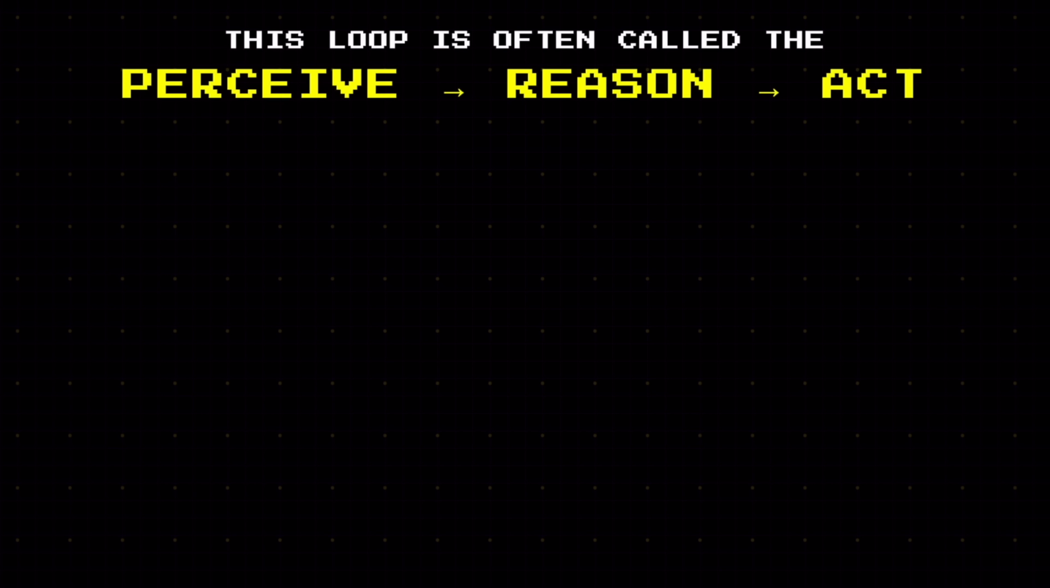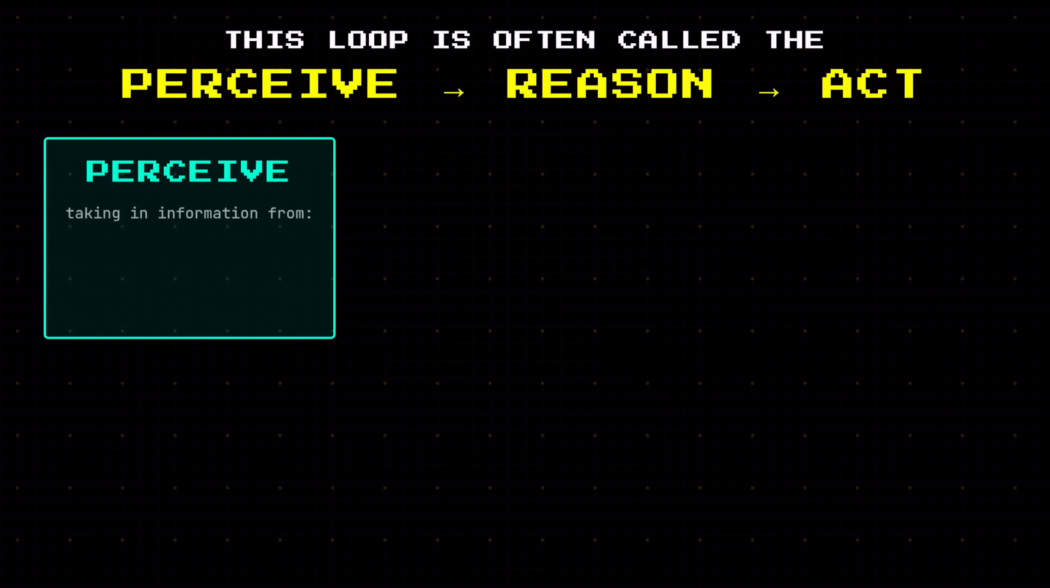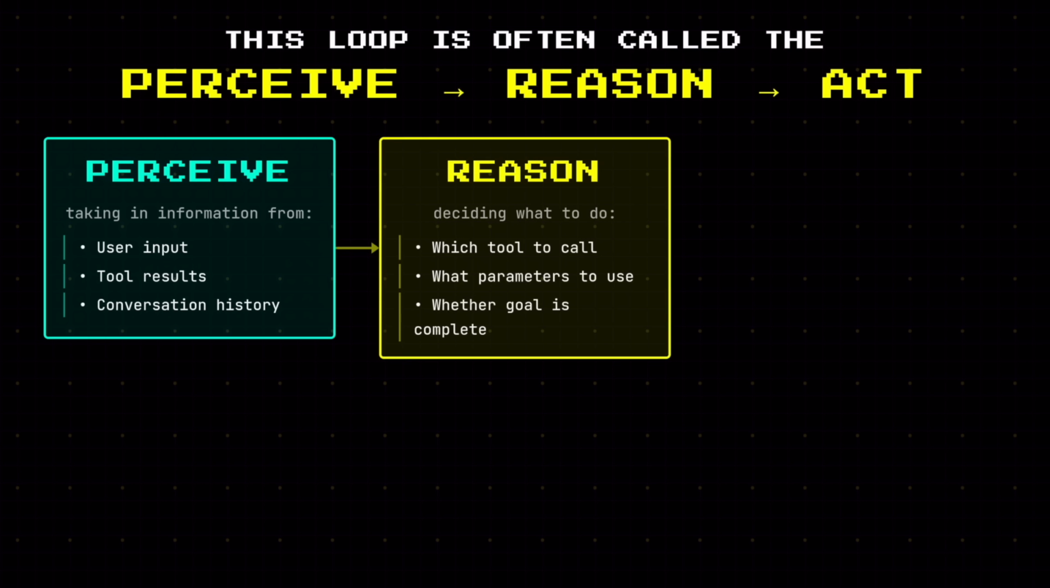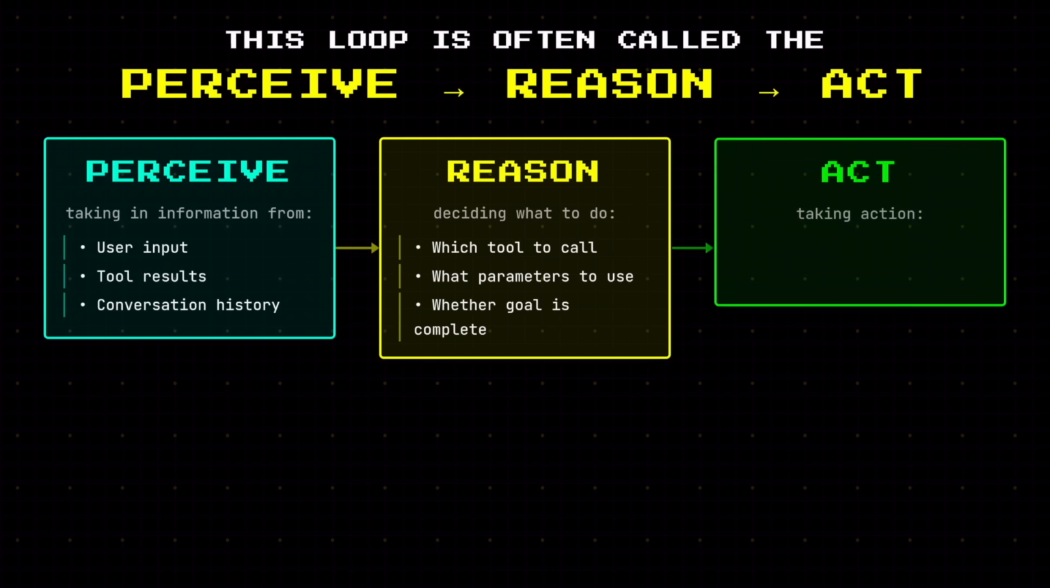This loop is often called the perceive, reason, act cycle. Perceive means taking in information from the user input, tool results, and conversation history. Reason means deciding what to do next. Act means calling a tool or generating a response.